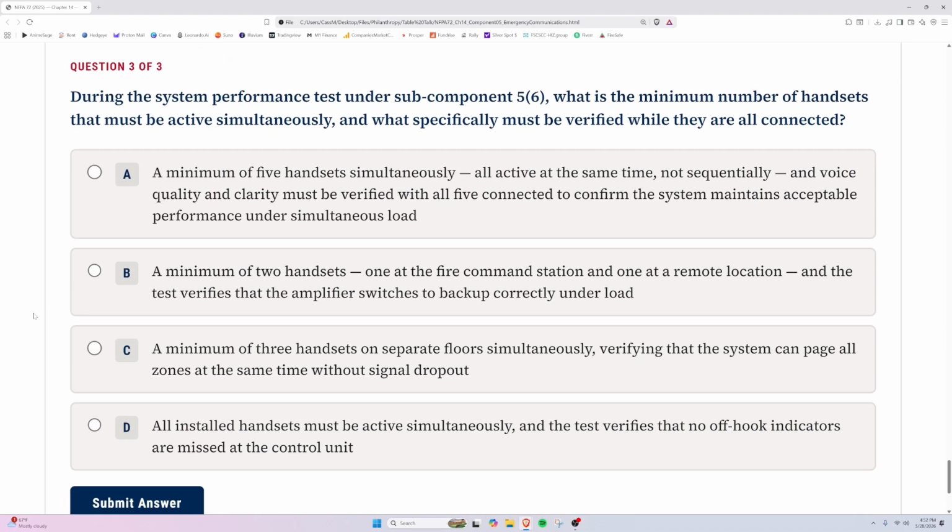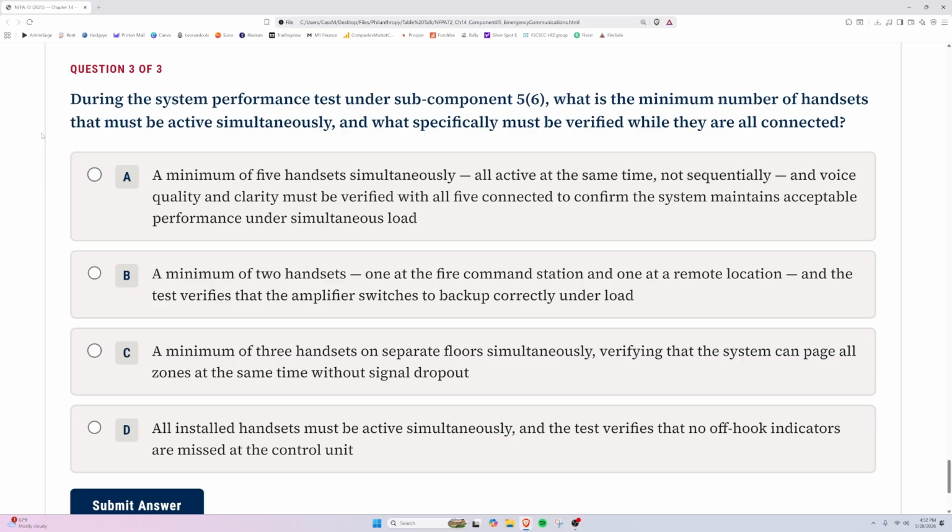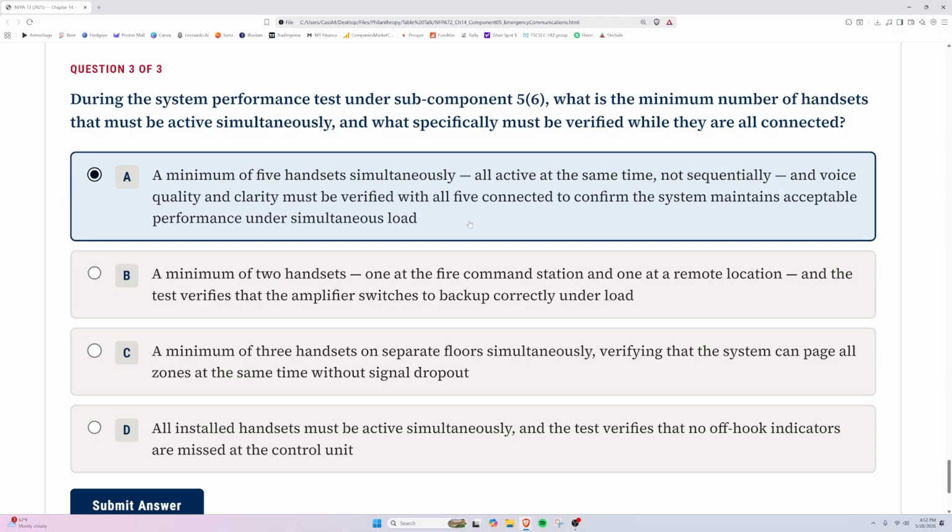All right, and finally, question number 3. During the system performance test under subcomponent 5, subcomponent 6, what is the minimum number of handsets that must be active simultaneously, and what specifically must be verified while they are all connected? Is it A, a minimum of 5 handsets simultaneously, all active at the same time, not sequentially, and voice quality and clarity must be verified with all 5 connected to confirm the system maintains acceptable performance under simultaneous load?